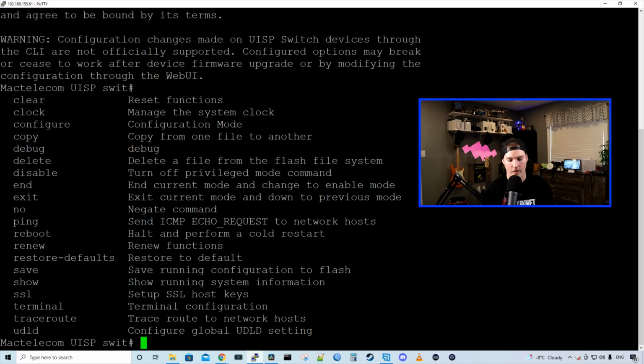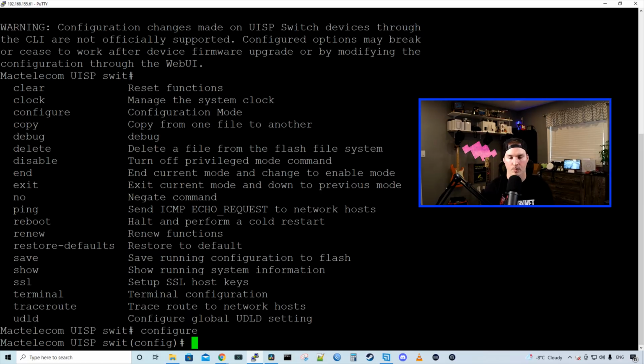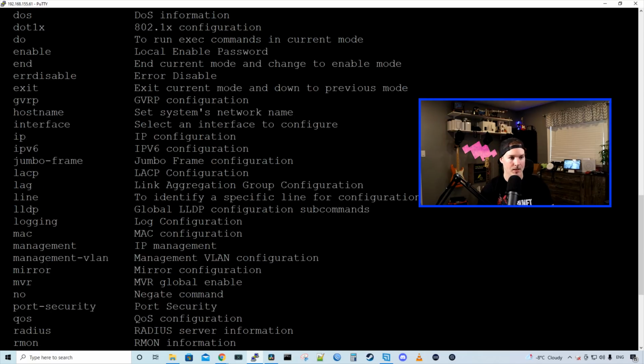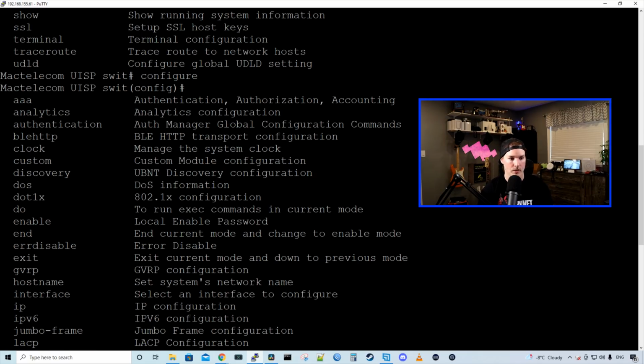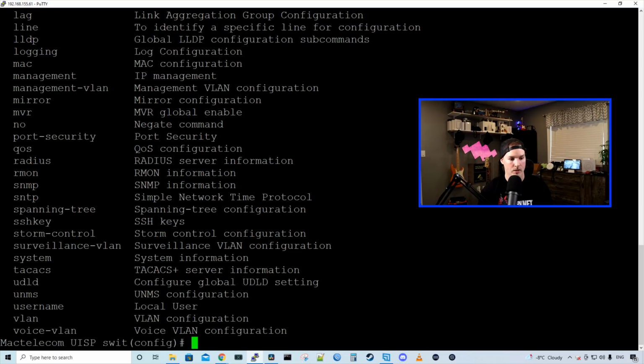So let's go into configure mode. So we could type in CONF, and then we could just press tab to autofill and press enter. This brings us into the switch config mode, and we could do a lot more here. So if we press question mark again, you would see all of the other commands that we could do. We could do AAA, we could do analytics, authentication, we could do radius, we could do spanning tree, SSH key, storm control, so on and so forth. So this switch CLI is pretty powerful.